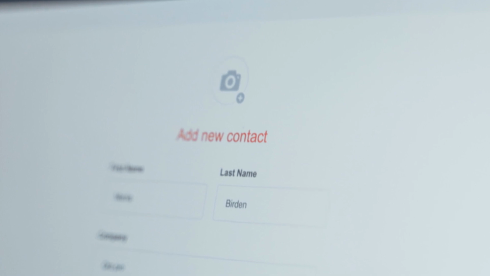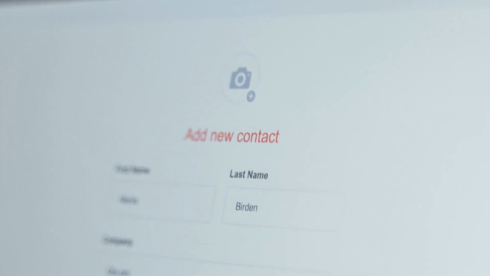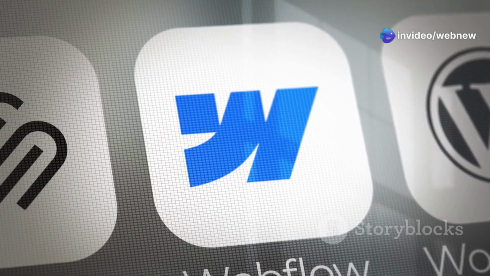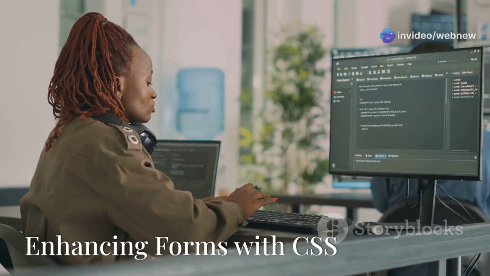Remember, a well-designed form is more than just a collection of input fields. It's about guiding the user through a seamless and intuitive interaction, ensuring that they can easily and effectively convey their intentions.